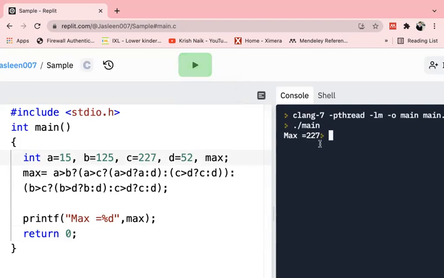Okay, so that's it for this lecture, this topic. I hope you got this topic, the program, how to find the maximum of 4 numbers using the ternary or conditional operator.